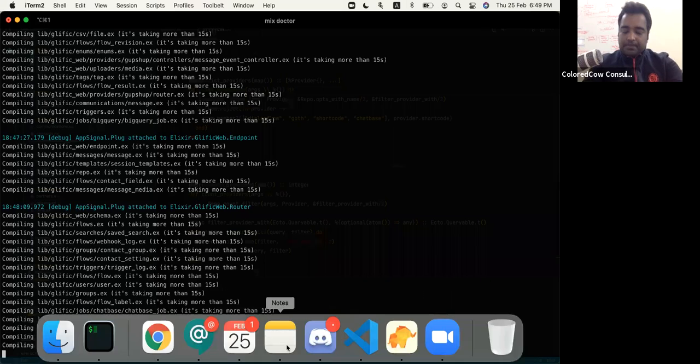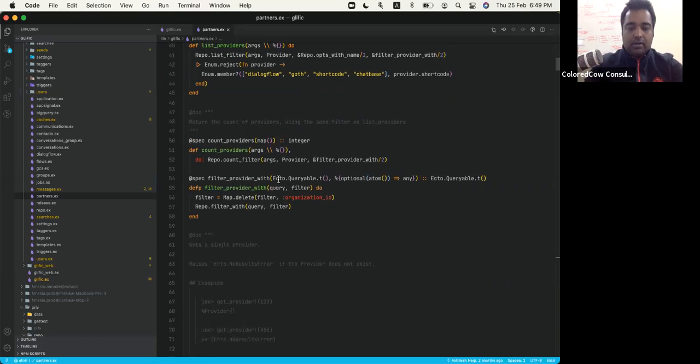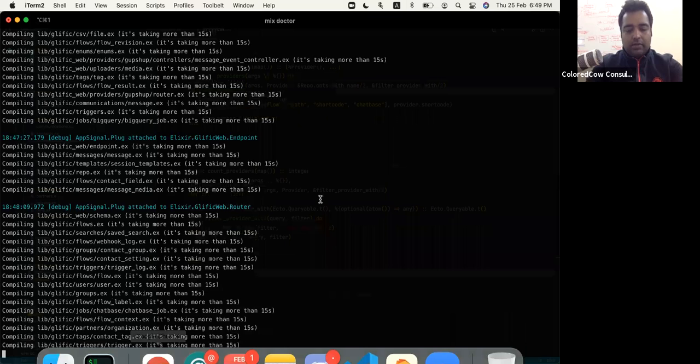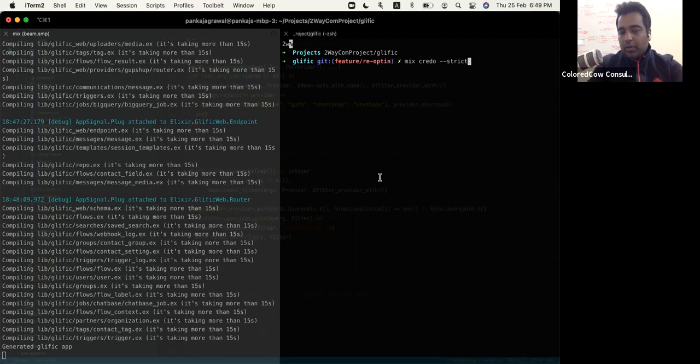No. So these are the various tools, and we keep adding tools to the Glific project. But one thing we thought about: if I just show you something, if you want to run all these commands, let's say you want to check everything, for Doctor you can run mix doctor. For Credo, you can run mix credo, right?